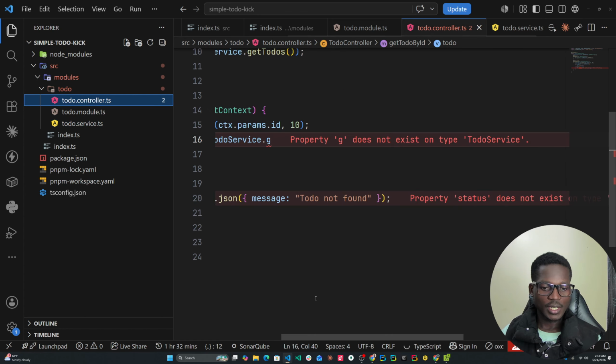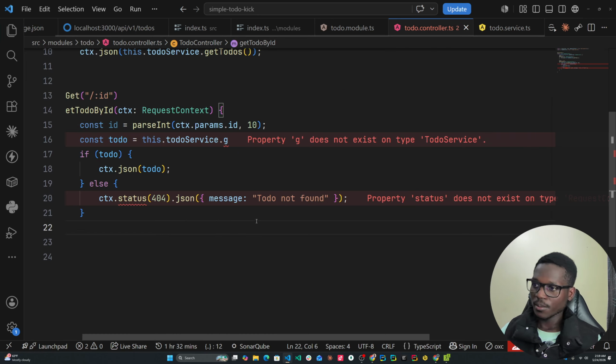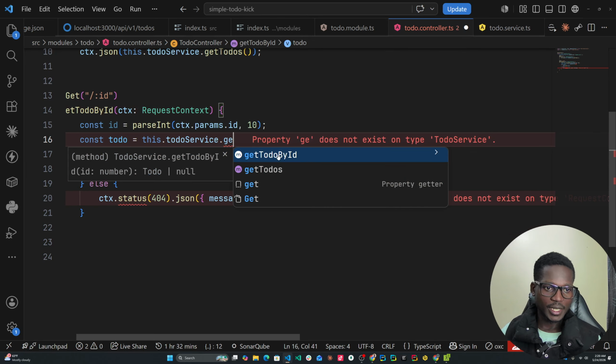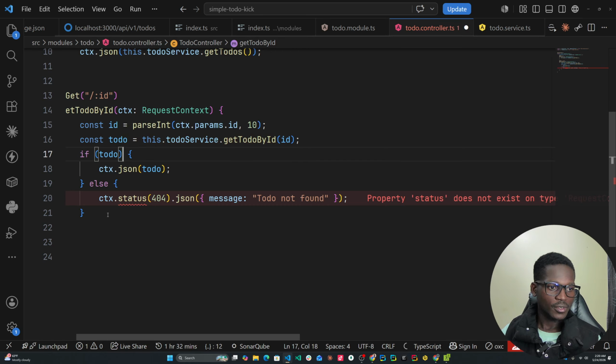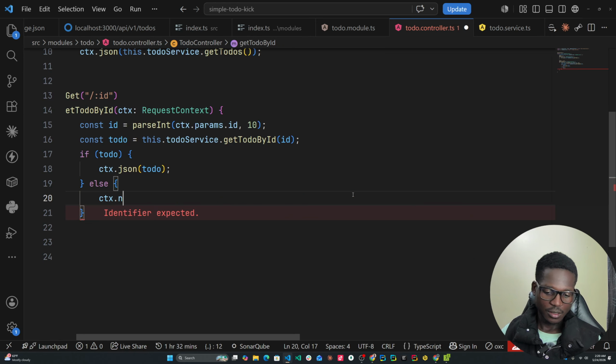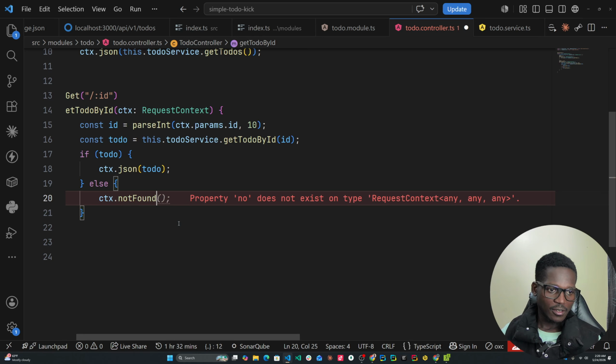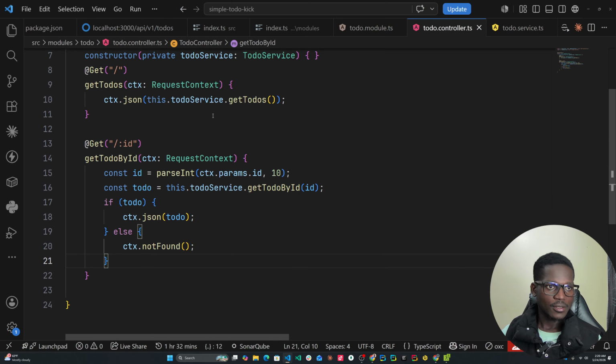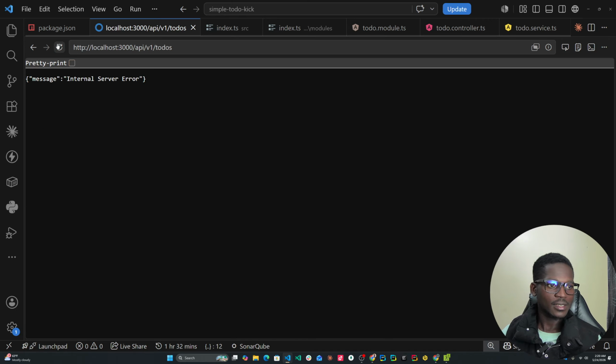If we come to our controller, it should give us getTodoById. Okay, so if not todo, so not found, we'll return not found. We just call notFound. It should return the HTTP response for not found. So that's that. So we can check this.